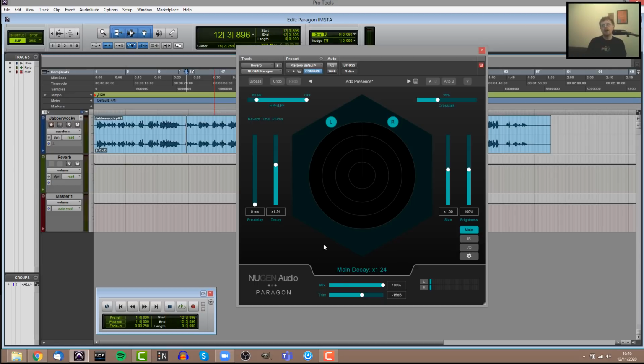That value, by the way, is set as a multiplier because it doesn't dictate the overall decay time. What it dictates is a multiplication of the original decay time. So if it's set at 1, the decay time for each impulse response isn't going to be the same. It's going to be whatever the decay time for that particular space was. You can see here, just above the pre-delay and decay controls, there is a measurement of the reverb time. So at the moment, that's 310 milliseconds.